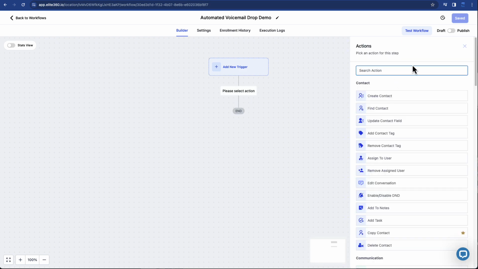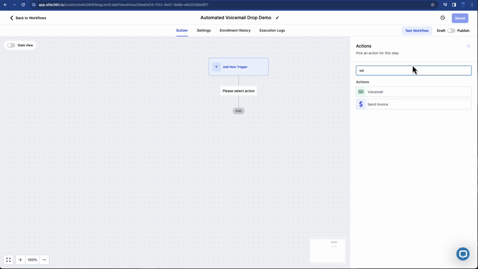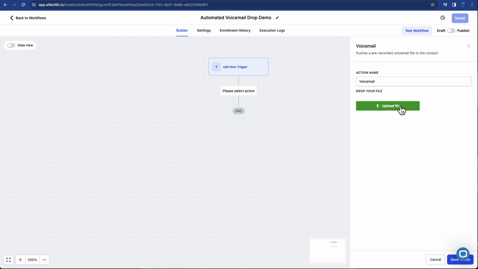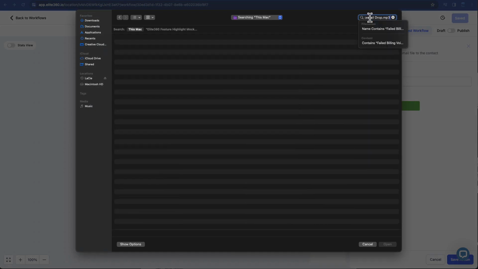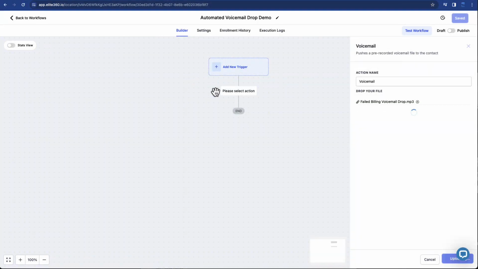What we're going to do is add an action, and we're going to go to voicemail. What you're going to need to have is some sort of file that you've uploaded in your system that is an MP3 file. So this is an example of me sending a failed billing notification to our Elite360 customers.